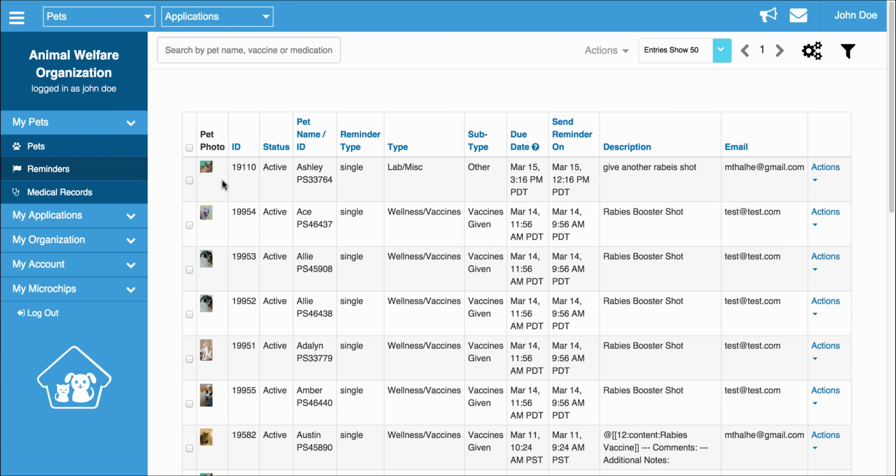And once that's done, it will actually be added to the reminders index, and you will be able to see the reminder due date, when the reminder is going to be sent, and the emails the reminder is going to be sent to, along with the description. This concludes the tutorial for adding a medical record and a reminder to the Petstablished system.